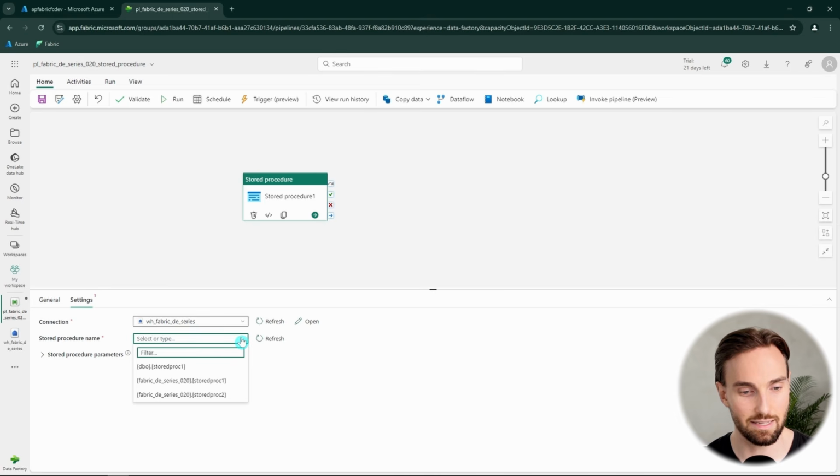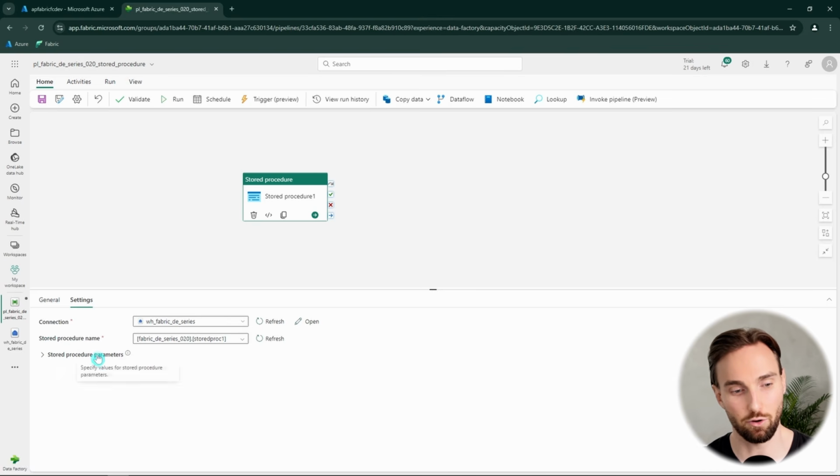Next, from this list, we can select the stored procedure that we want to run. We can first try to run our stored procedure 1. After we have selected our stored procedure, we can define the parameter values for it. If you remember, it had two parameter values.